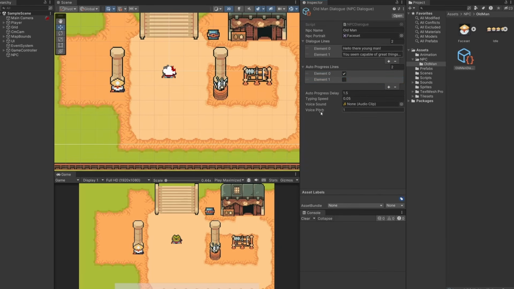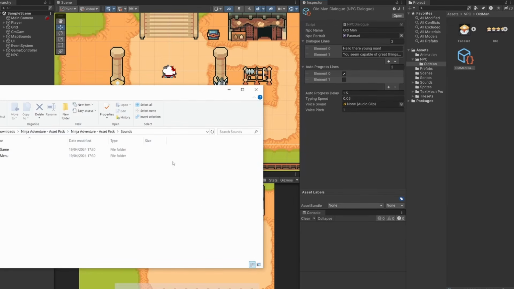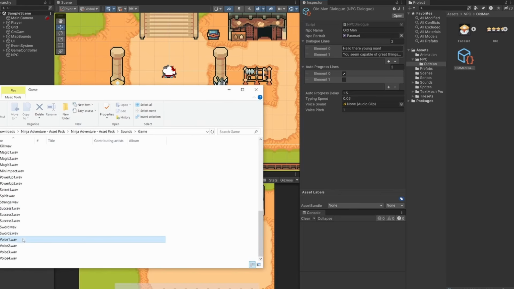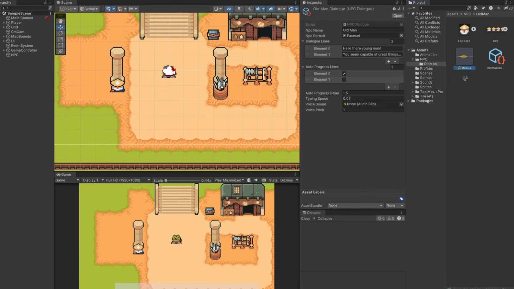Cool, I'll leave the rest of these as they are, but for voice sound, we're going to need an audio clip. So I've taken a look through the Ninja Venture asset pack inside sounds. Inside game, there is 4 different options for voices, but I didn't really like the sound of any of them. But you can check them out, of course, and decide what you want for yours. Instead, I went inside menu and I used menu number 4. I'm not going to keep this sound inside our OldMan folder because we might want to use it for other NPCs. So I'm just going to move it into sounds and then drag it from sounds into our voice sound slot. Cool, so now we've got all our data set up for our old man to get talking.